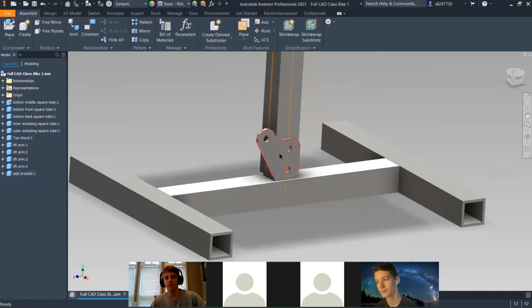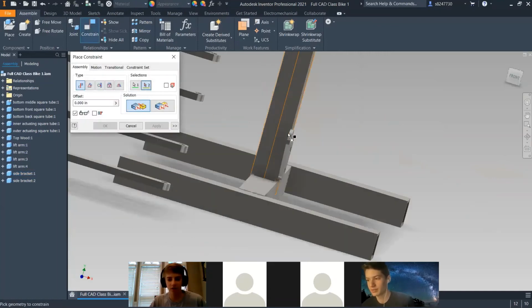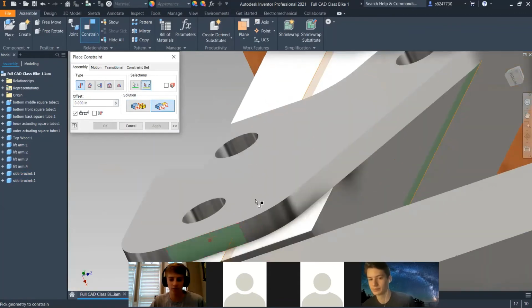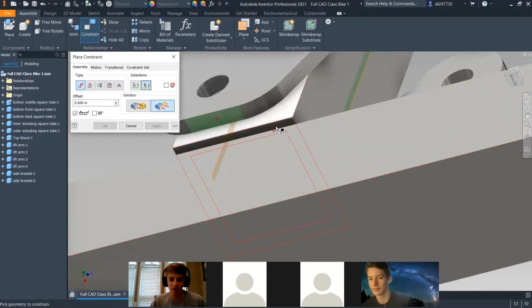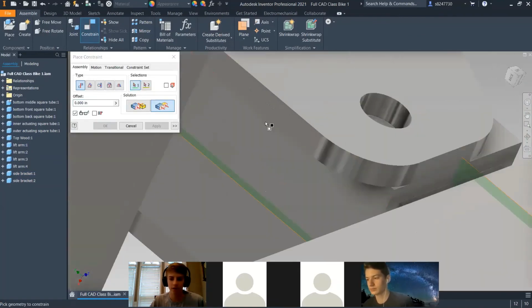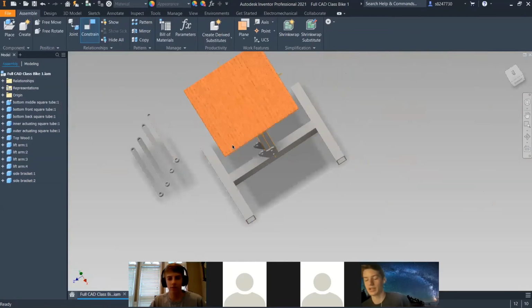So to get another one of this, instead of having to click place and go find the file again, just click this, click copy, and click paste, just like you would in Word. So we're going to quickly constrain this thing, exact same constraints as before. It's on the other side. All right, so there we go.